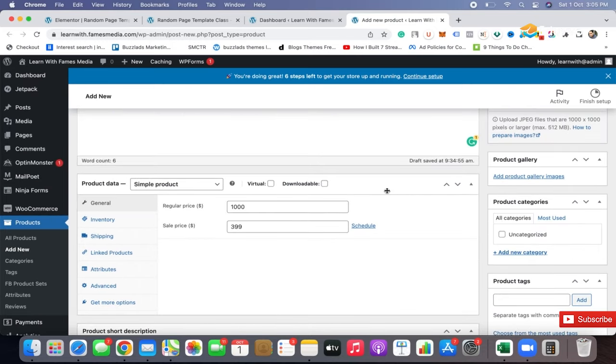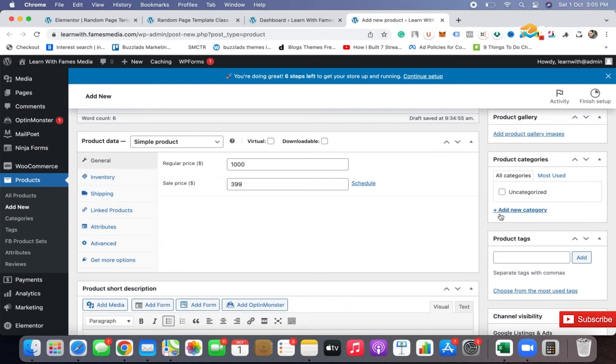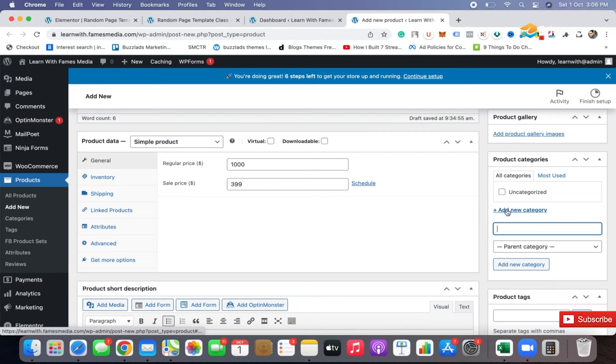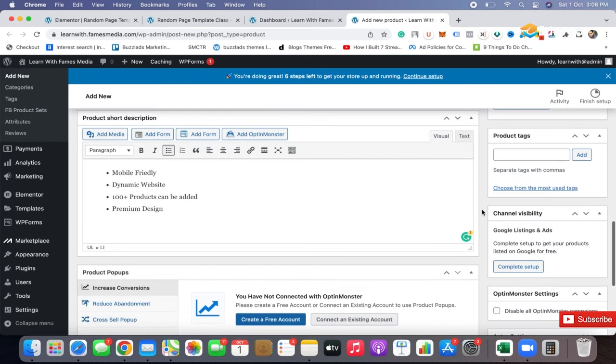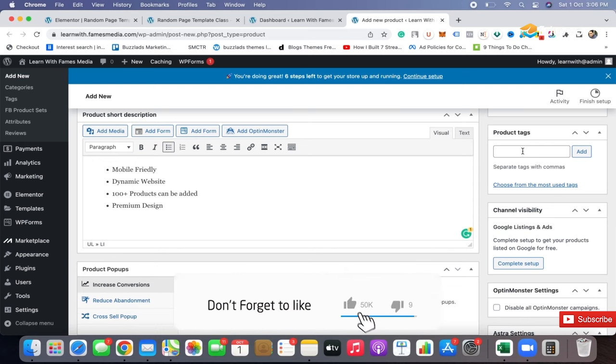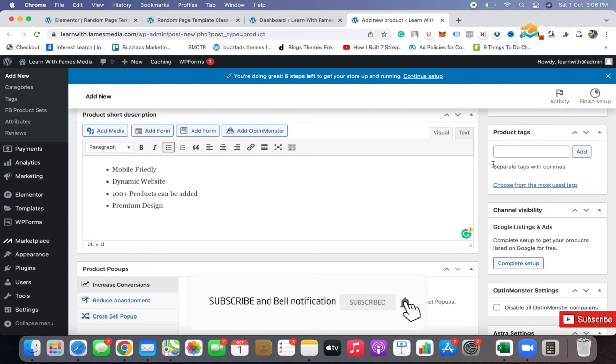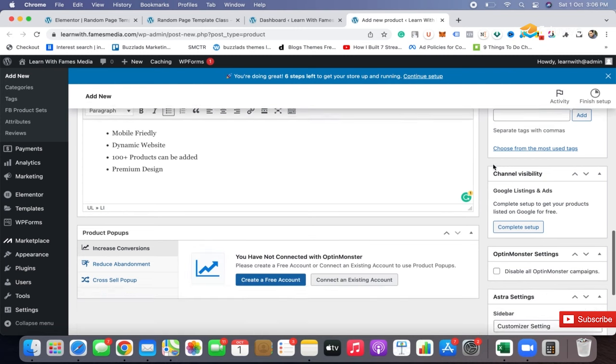So once you're done with this, you can go down and add the categories over here. If you have multiple products, you can add the categories here and so on. You can list it. So let's suppose website, it's done. You can also add the tags. Let's say website designing, comma, then your website, dynamic website, e-commerce website, and so on. It can be used for doing your SEO also.